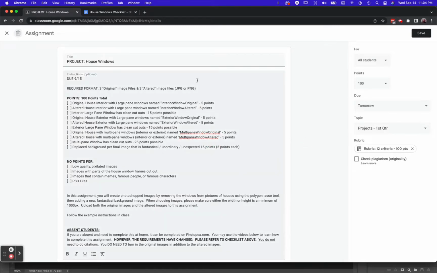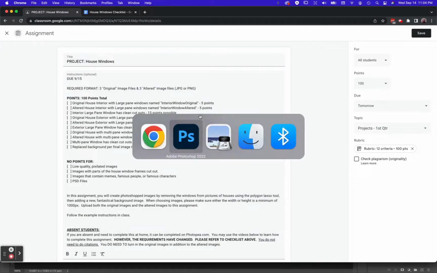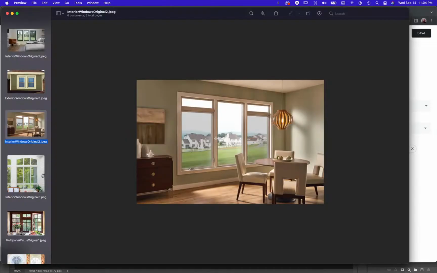Okay, now moving on to choosing your images. Don't forget that when you choose your images, you're looking for a minimum of 1000 px in either width or height. It doesn't have to be a minimum of both width and height, and it does not have to equal exactly 1000 in one direction. So either width or height can be a minimum of 1000 px. It is not exact.